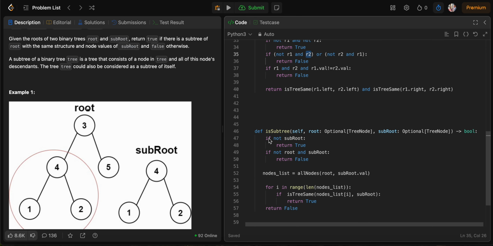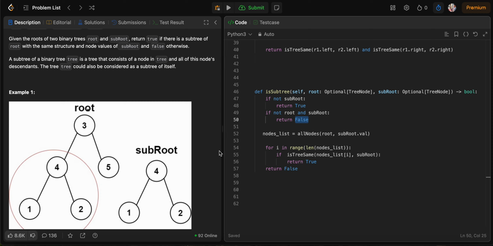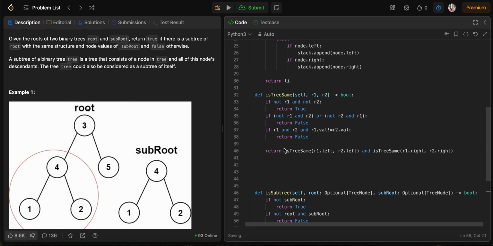And now I'm just looping here. If not subtree, return true. If root is not defined but subroot is defined, then again return false. And here I got the list. I'll loop the list, and I'm not calling the function here. If same tree, so if self dot, one thing I just missed, self dot. Calling the same function, I have to use self dot.